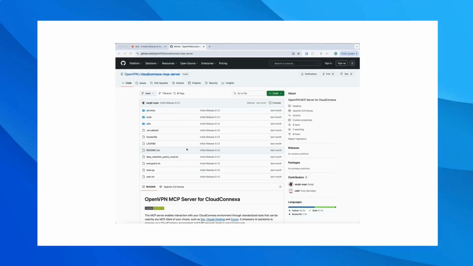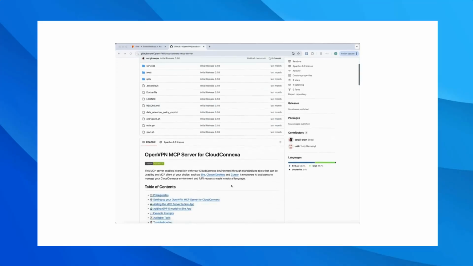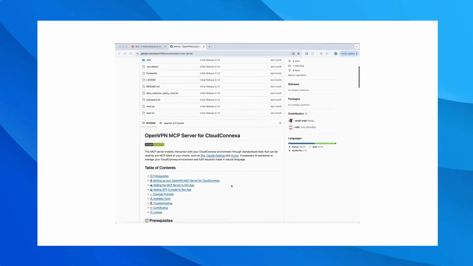Hello everyone, my name is Dimitar Dobrev and I'm product manager at OpenVPN's CloudConnexa. Today I want to show something exciting we have built as part of a few AI initiatives we're working on. You'll see in action the CloudConnexa MCP server.